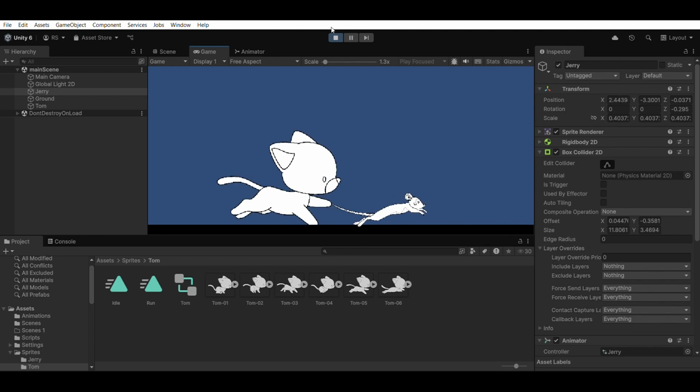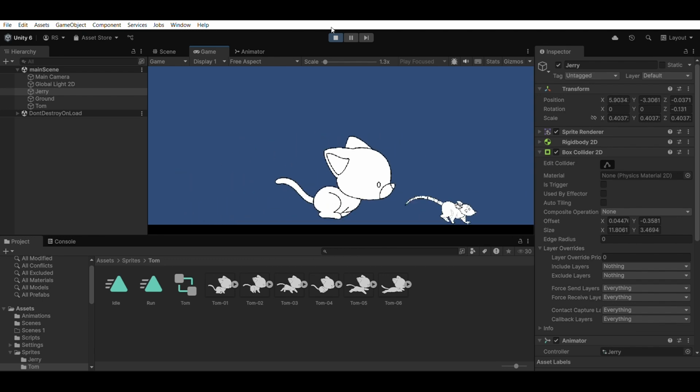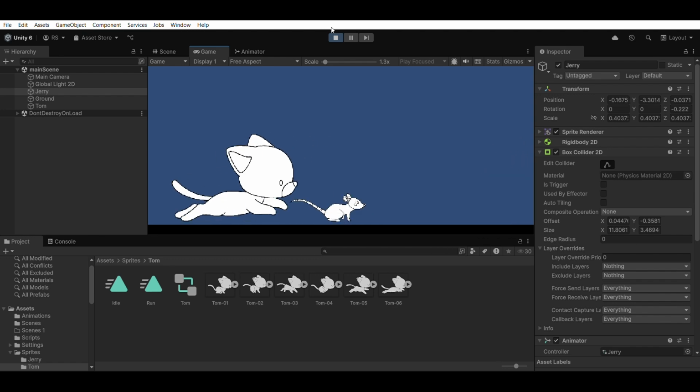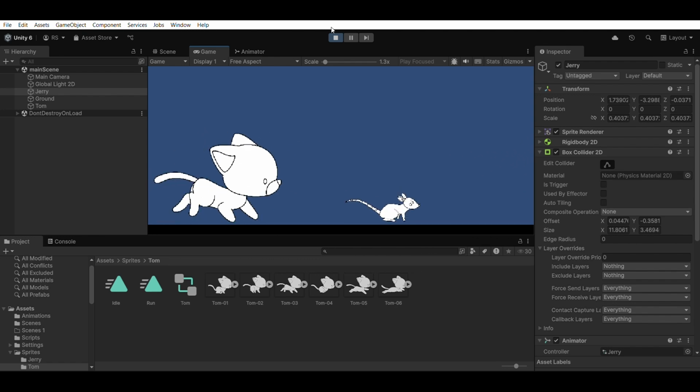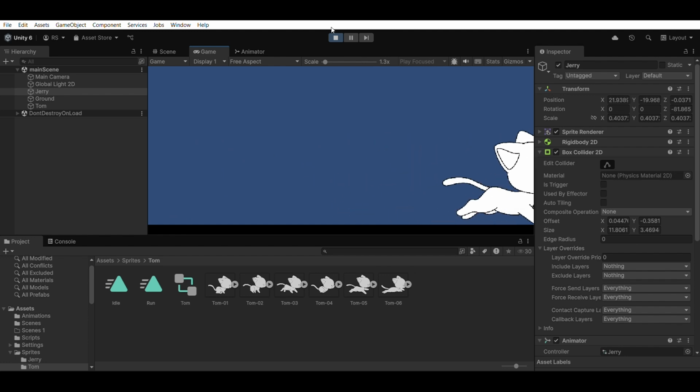Today we're jumping into part 2 of our Tom and Jerry Endless Runner project in Unity. In this video, we'll give control to you, the player, to move Jerry, set up animations for Jerry and Tom, and make them move only when you press the keyboard controls.